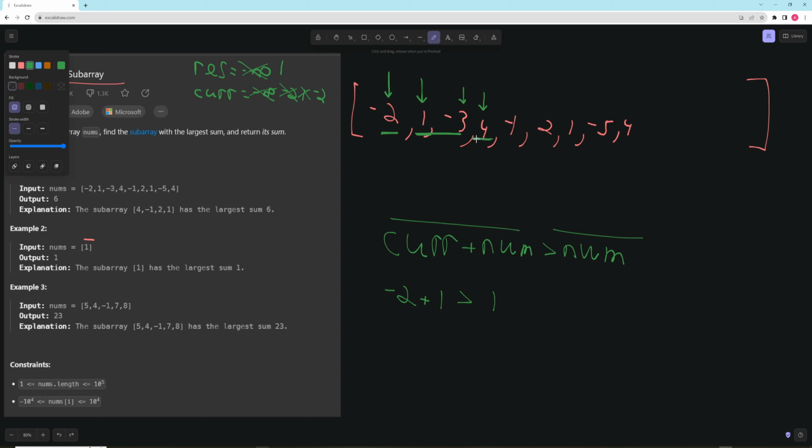So now we'll take this new array. And now our current is 4. And our result is bigger, so we're going to update that to 4. Now here, do we want to add this number? Yes, we do, because our current's positive. So we're going to have 3.